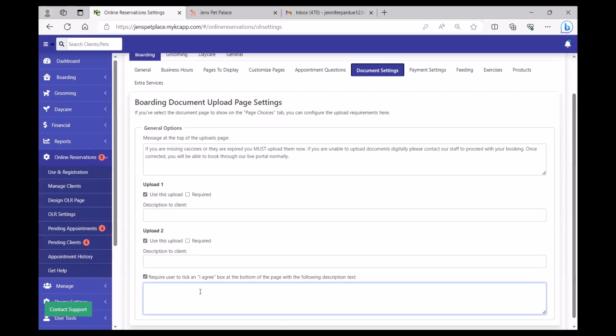That's what's great about this system. There are several places that you can put that super important stuff. So maybe vaccines you'll include it on that first page when they log in.